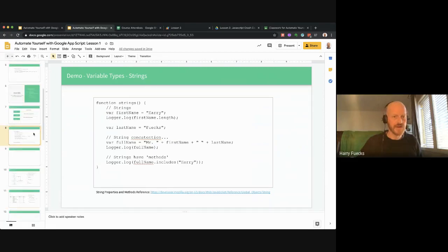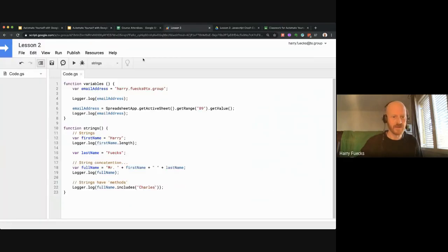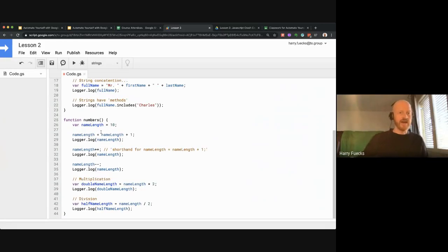All right, so that was strings. Let's have a look now at how numbers can be used. I'm going to show you a little bit here. Let's go back to the code editor. I've got another function I can paste in. Again, I declare a variable here and give it the value 10. And here are some things you can do with numbers.